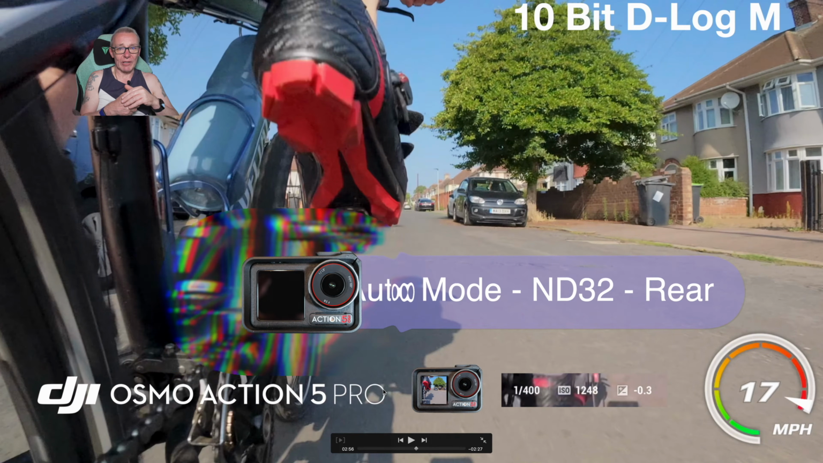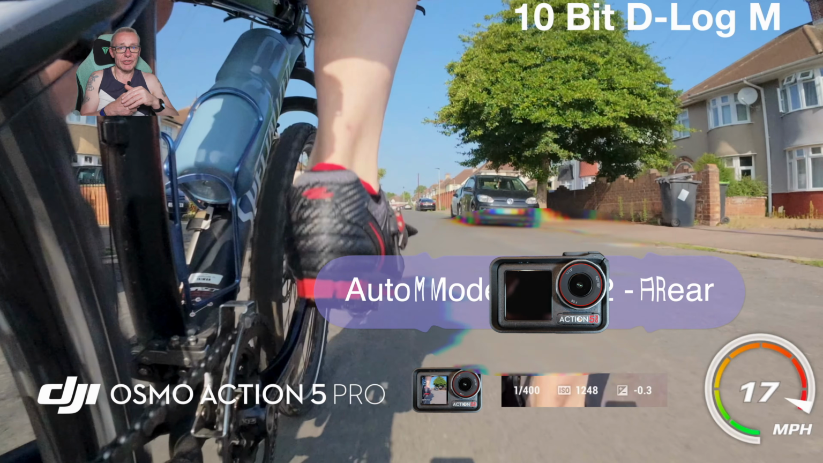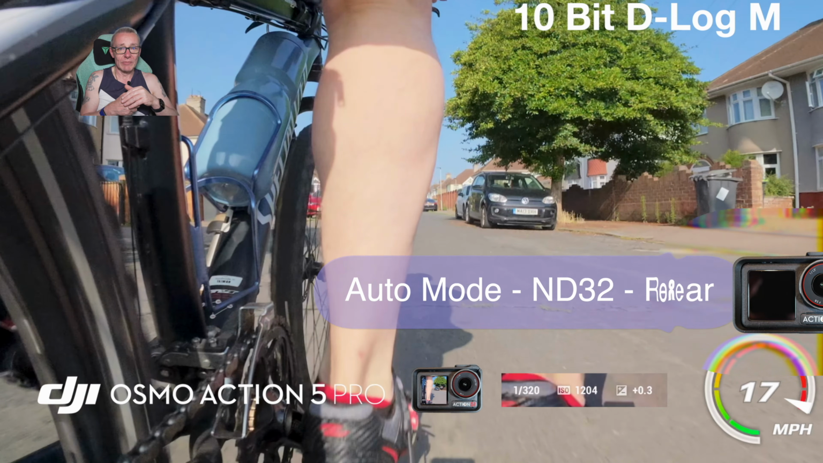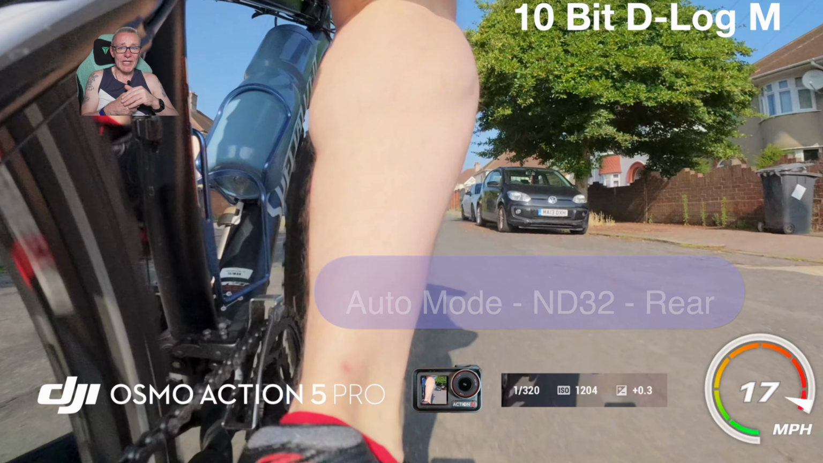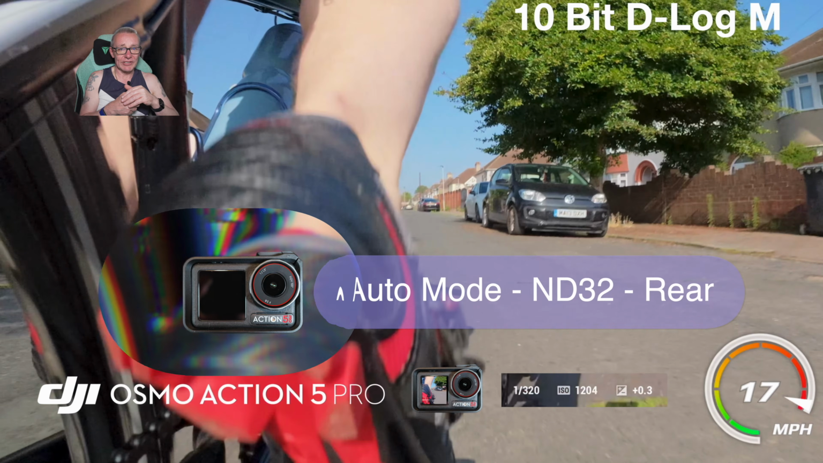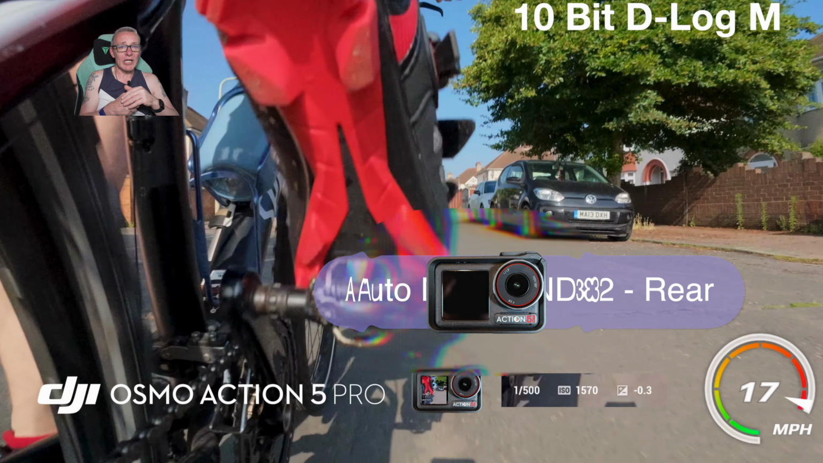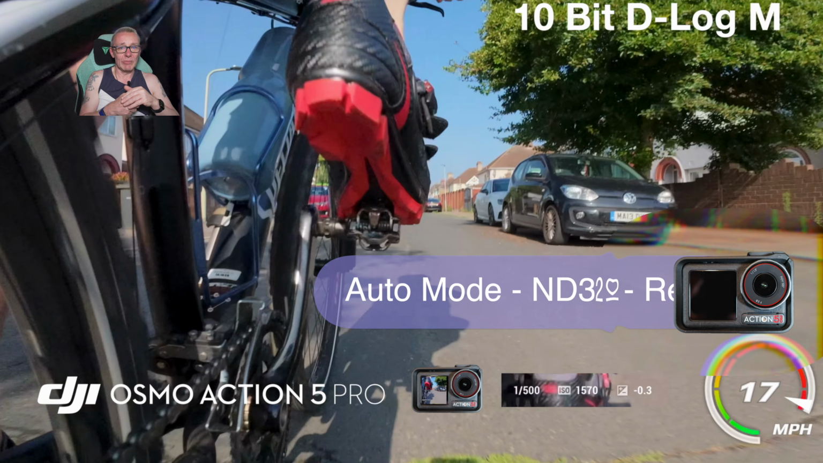Looking at this frame by frame, you'll see that we've introduced more motion into each frame by bringing the shutter speed to a slower level. But we have now introduced noise with the raised ISO, so you'll see a lot more noise in the image.